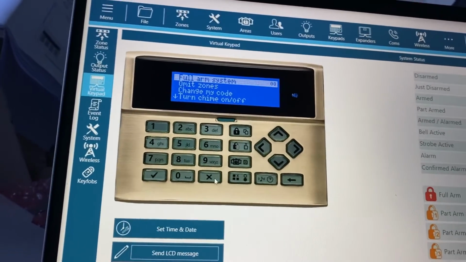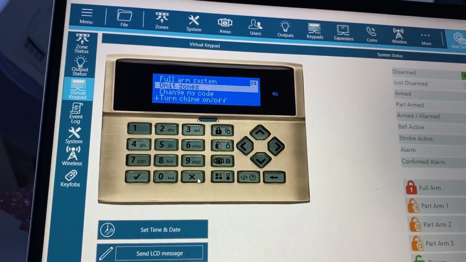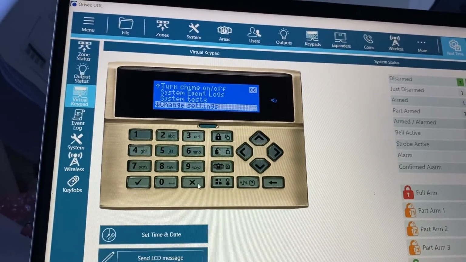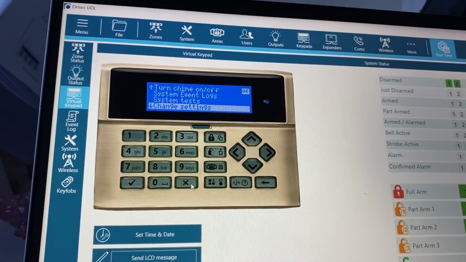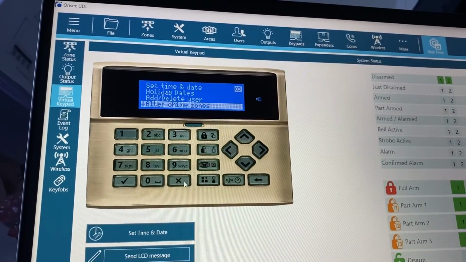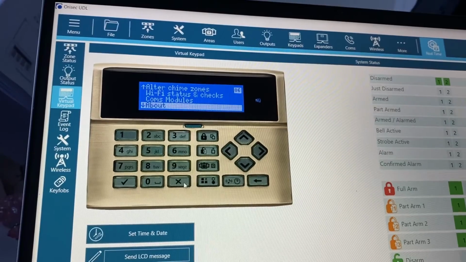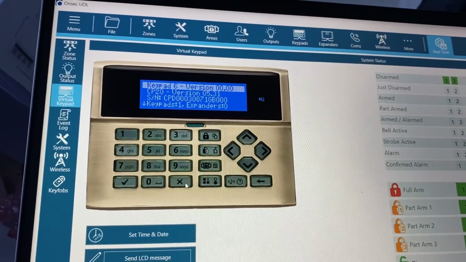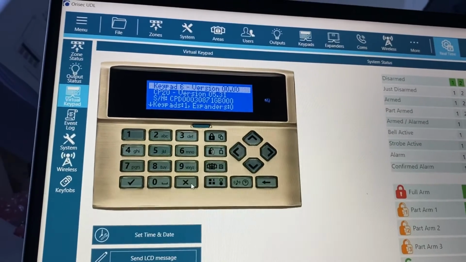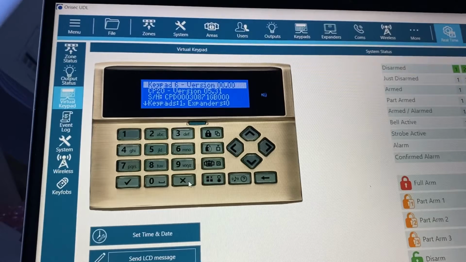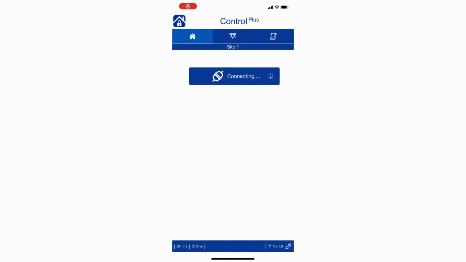So if we scroll down now, you should be able to find change settings. Yep, change settings, hit the tick and go down to about. Tick again. And you can see there, the third one down is the serial number. Make a note of this or just type it into the app if you've got the app up there. So we go across to the app now.